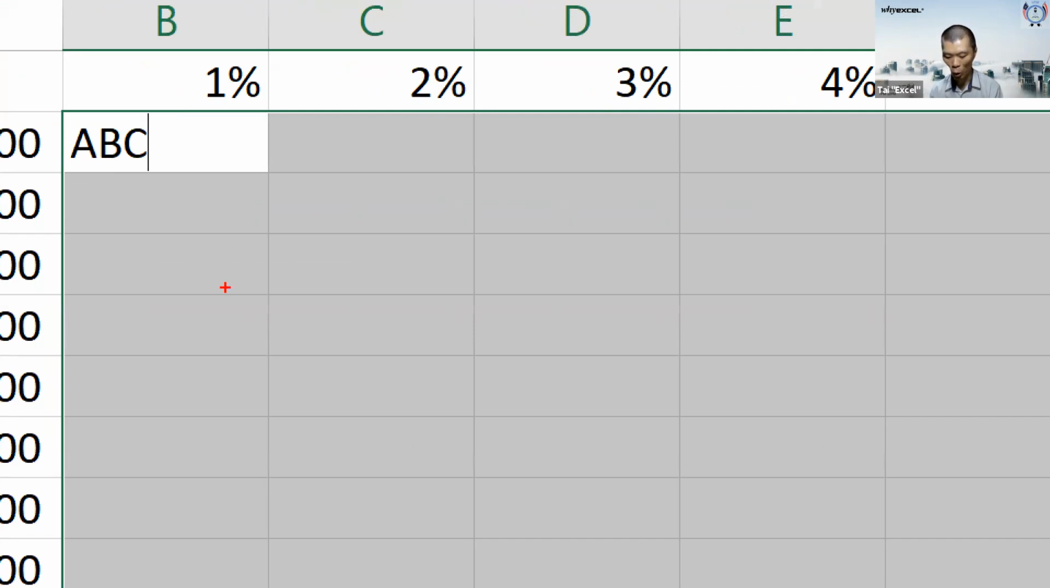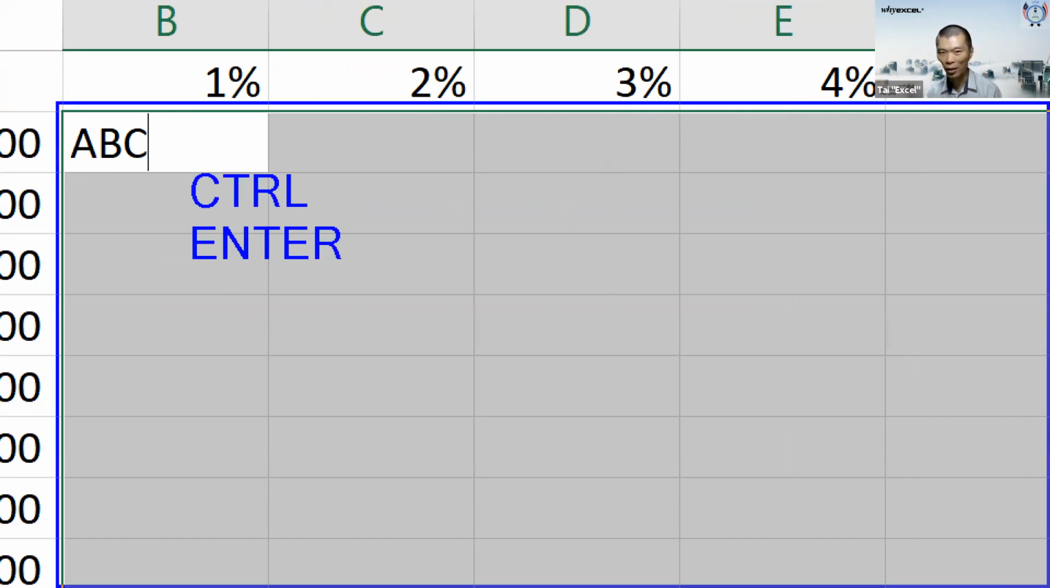I key in ABC and I can press Control Enter. Normally people will use Enter. Now you want to use Control Enter. Control Enter means whatever range you have selected will have the same data, either numbers, text, alphabet, or the same formula. So this is the power we could use with Control Enter.